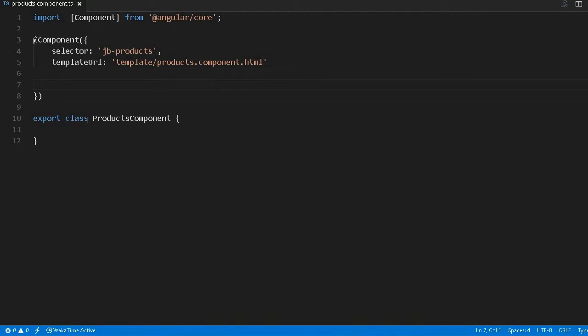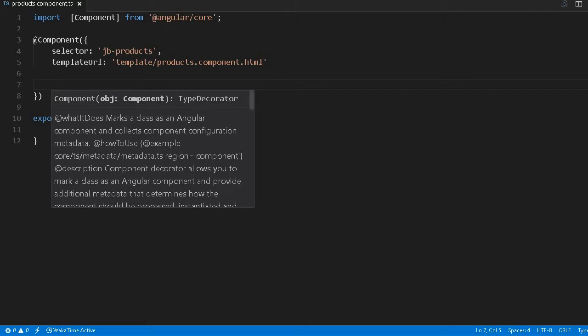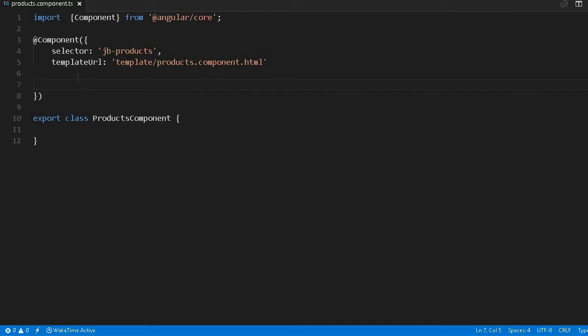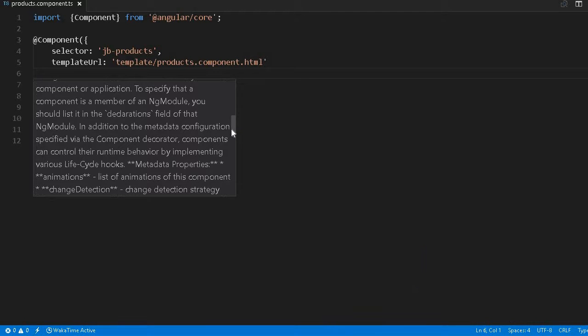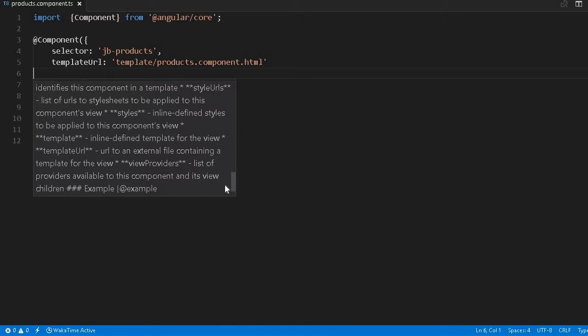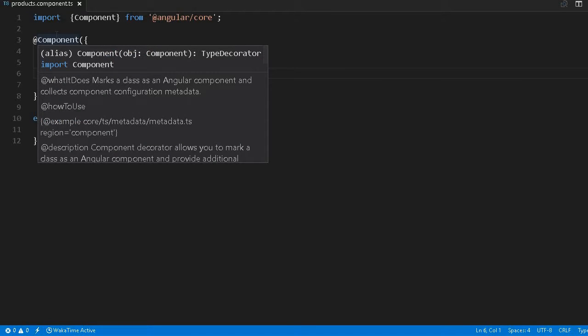There is also a command which is Control Shift Space. It will explain about the component function whatever we are using. It discusses what this is all about and which parameters are available. We can scroll down and see the whole list of descriptions. Okay, so the template URL, we can get more information about a particular thing. If you hover the mouse over the component also, we'll get all the information. In the same way, it is just formatted a little bit differently.